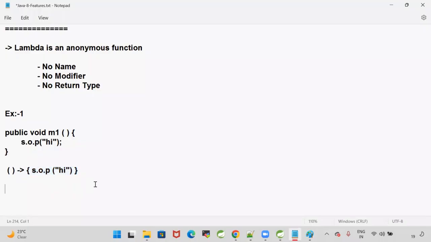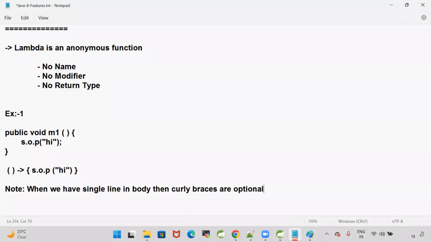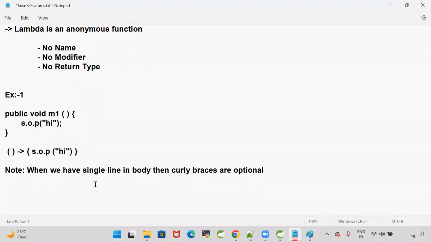When we have a single line in the lambda body, curly braces are optional. So I can write this lambda like this. Simple, no curly braces: System.out.println hi. Whatever the logic that is executed by the m1 method, the same logic is executed by my lambda.